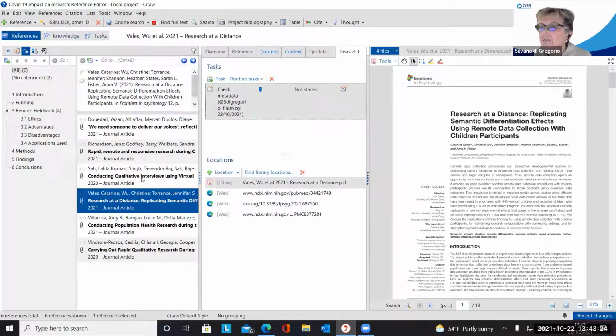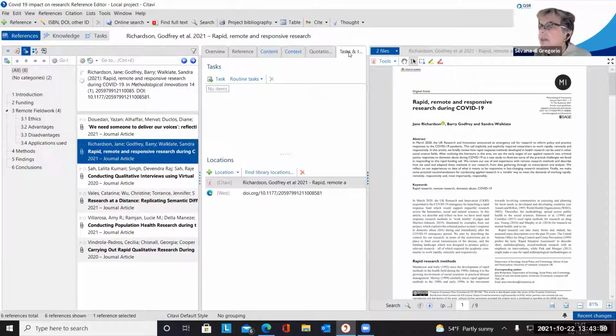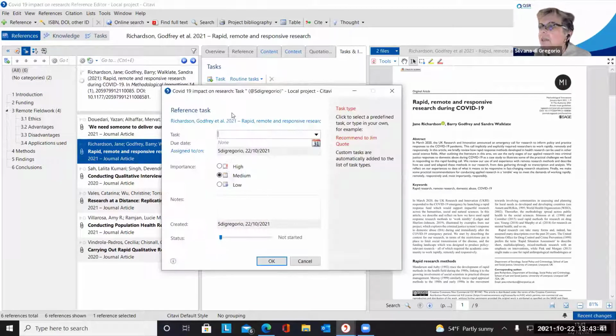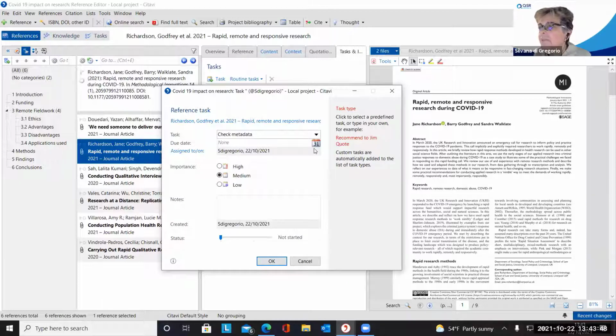And I might want to also, let's see, I can see this one isn't quite right. That page range is wrong. So again, in the tasks tab up here, I'll just create a task. And you can see that once I create a type of task, it remembers it. And again, I'll say I'll check that today.